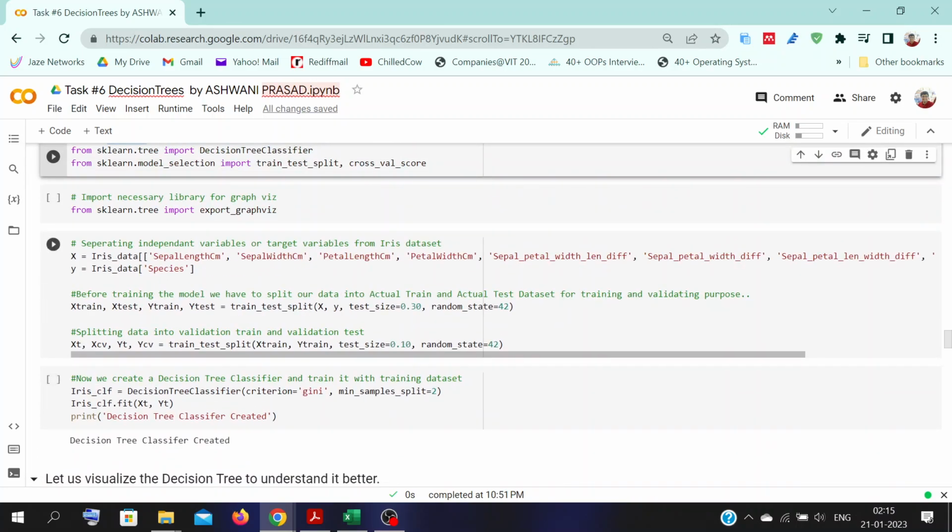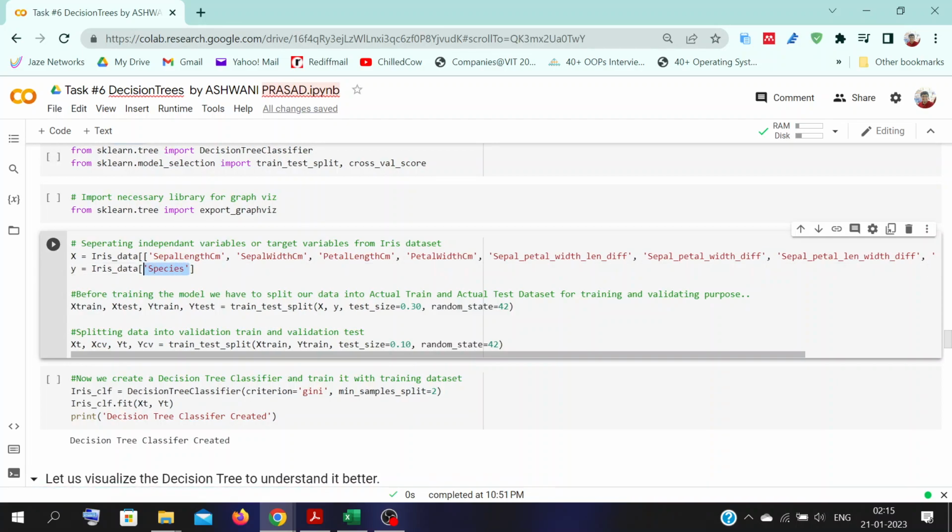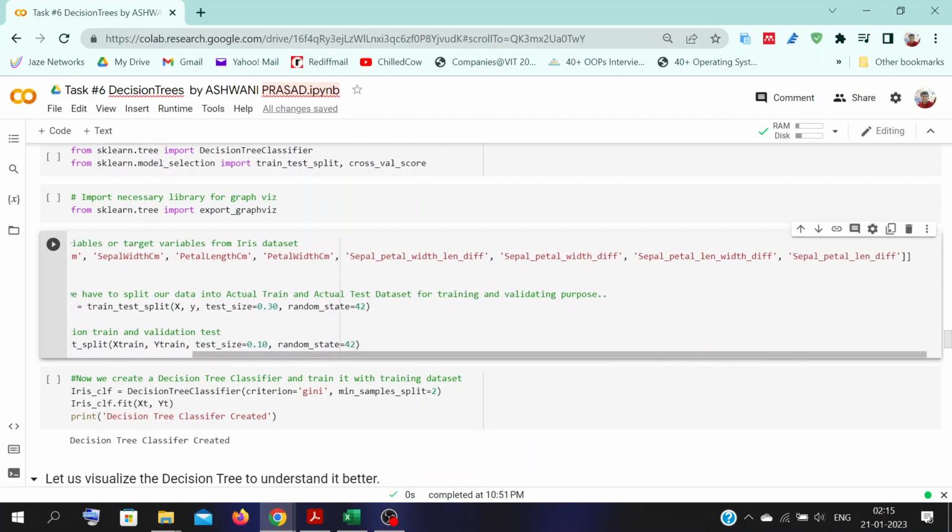So now what I'll be doing is separating the independent variables from the target variable in the Iris dataset. I already told before that the target variable would be the species, because based on a given dataset or a new dataset, we have to identify which species it belongs to. So that's the main use of machine learning here. We have to predict based on the input data which species it belongs to. So that will be the target variable, and the independent variables are these: sepal length, sepal width, petal width, then the remaining variables that I had created.